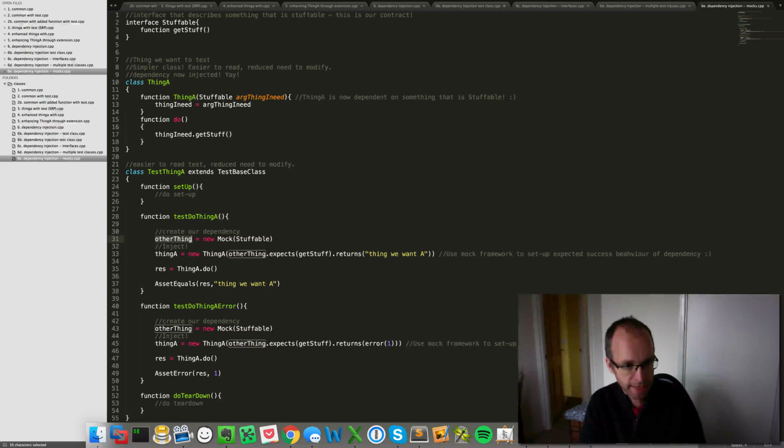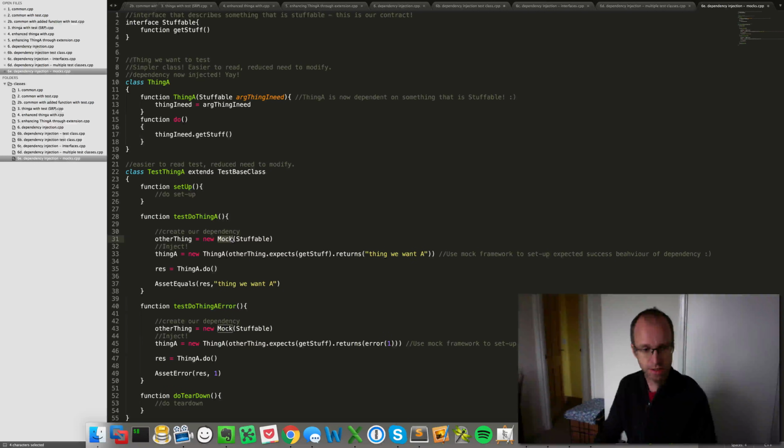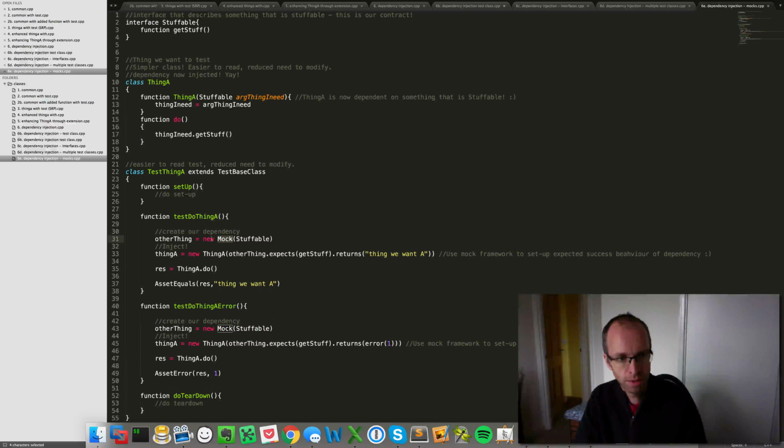But what we're saying is that rather than other thing being an instance of a test object, we're now going to call a mocking framework. And again, most languages will have the unit test framework. They will also have mocking frameworks, and the mocking framework and the unit test framework will normally work together well. So in this instance, we're asking the mocking framework to give us an object that conforms to the stuffable interface. So that will return an object back that conforms to the stuffable interface.